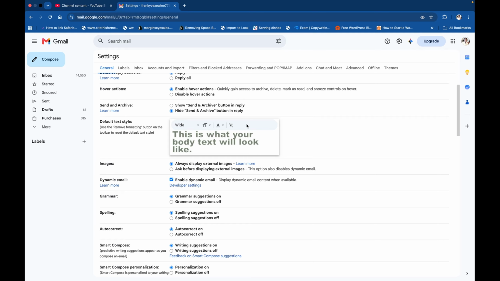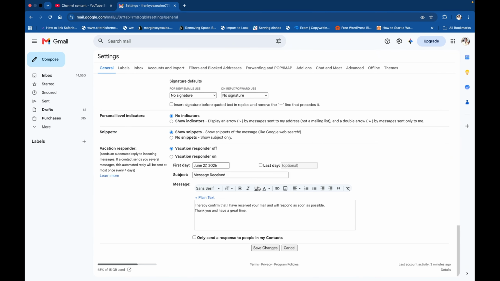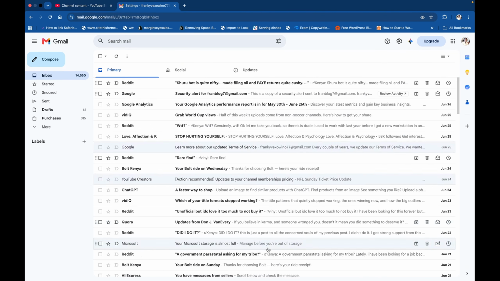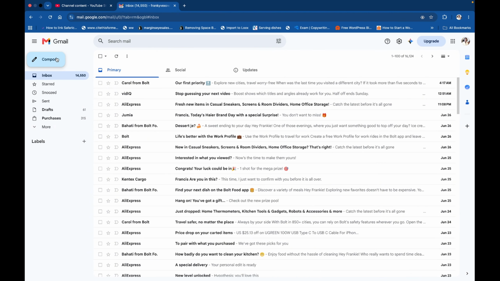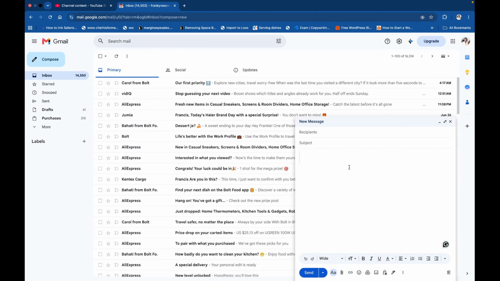Let's just restore that, and then after that we are going to scroll to the very bottom and click on save changes. Now if I go and try type on compose first and type text here, you notice that now it takes that color. Hey there, this is a test message. So you notice that it is now much bigger compared to what we had before, the black sans serif, and it is wider. So that is how it appears here.